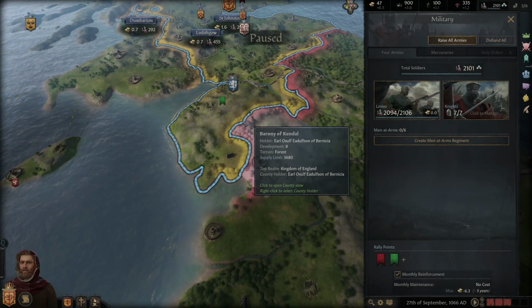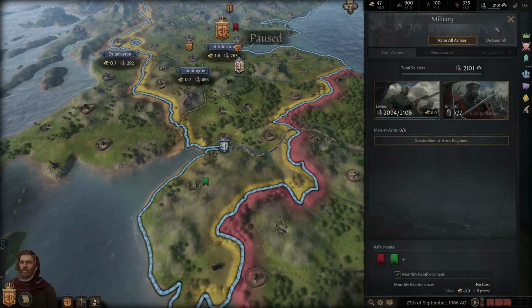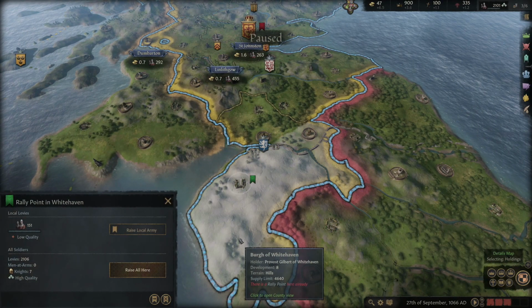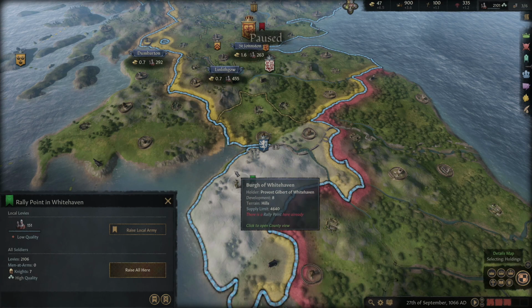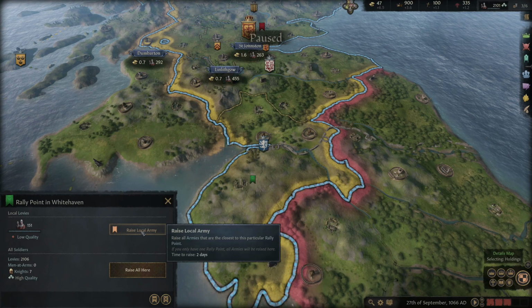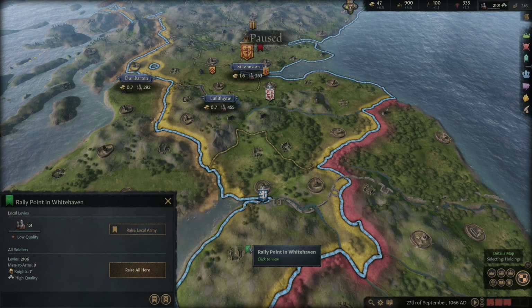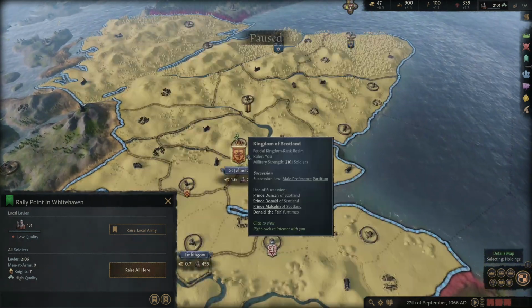Like say I'm going to go to war down here, so I have this one. So now I have a choice. When I click on this rally point, I can raise all my armies there, or I can raise local armies, which will only raise people within a certain range of that rally point. So that's one way to make sure that you don't raise all of them.